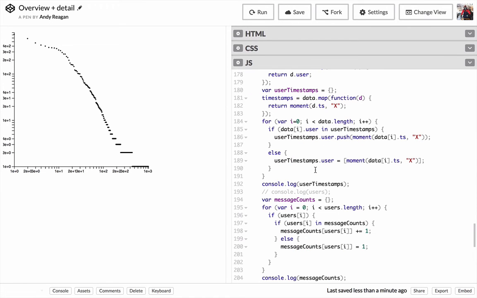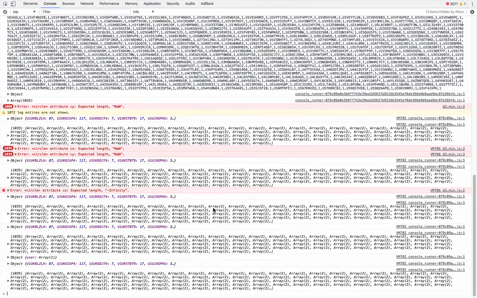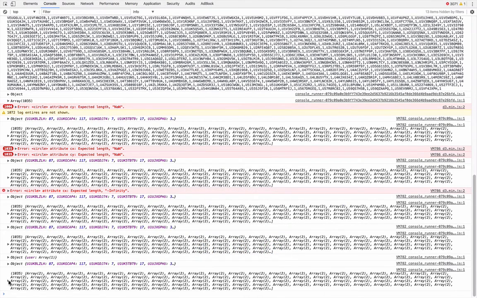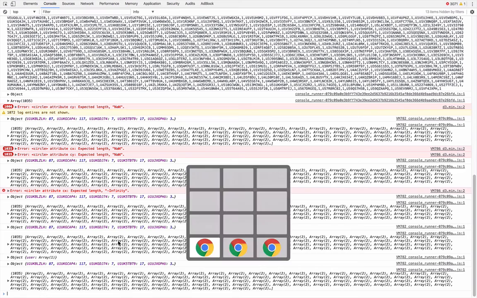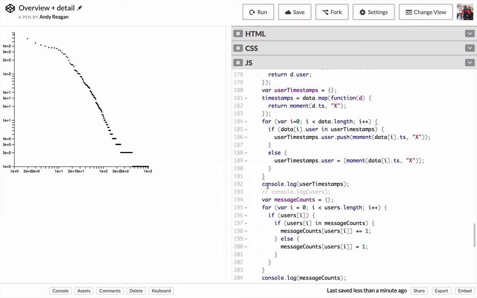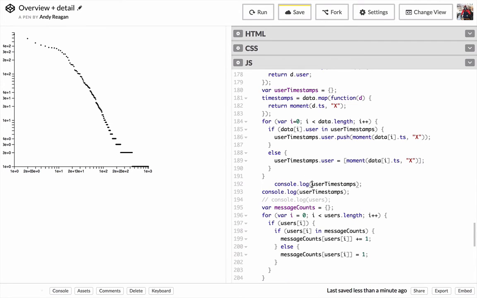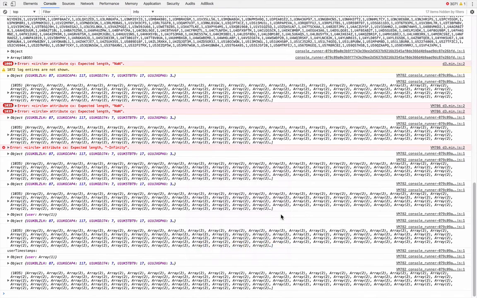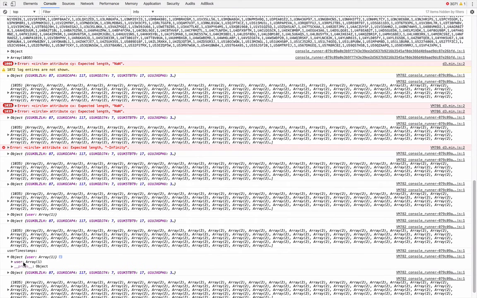And let's see what we got. Looks like our object got plotted here, and let's look at what we got for user timestamps. Oh boy, a lot of stuff is logged here. This looks like the main data itself. So let's go ahead and just make sure that we know what we're looking at here. Save it, run it. Here we go. So here's our user timestamps.